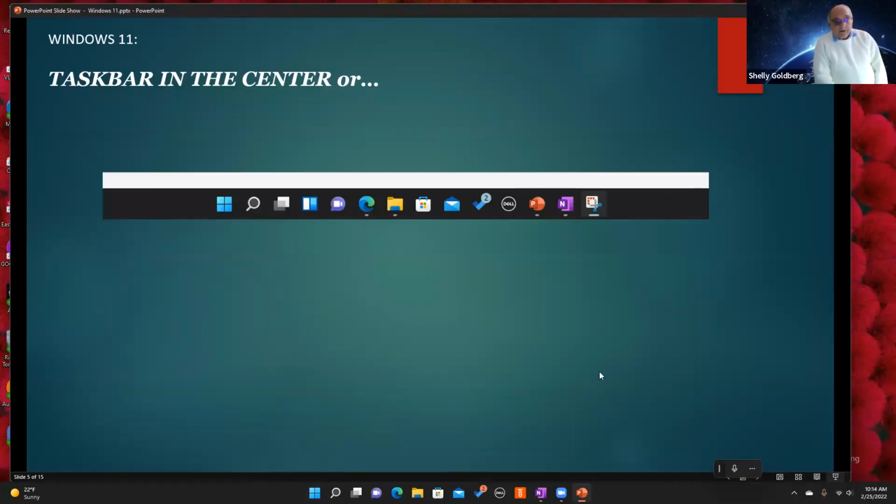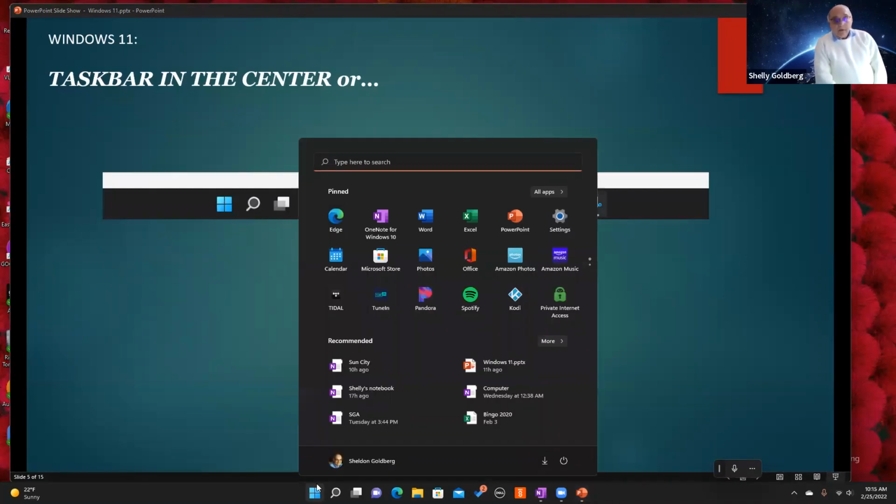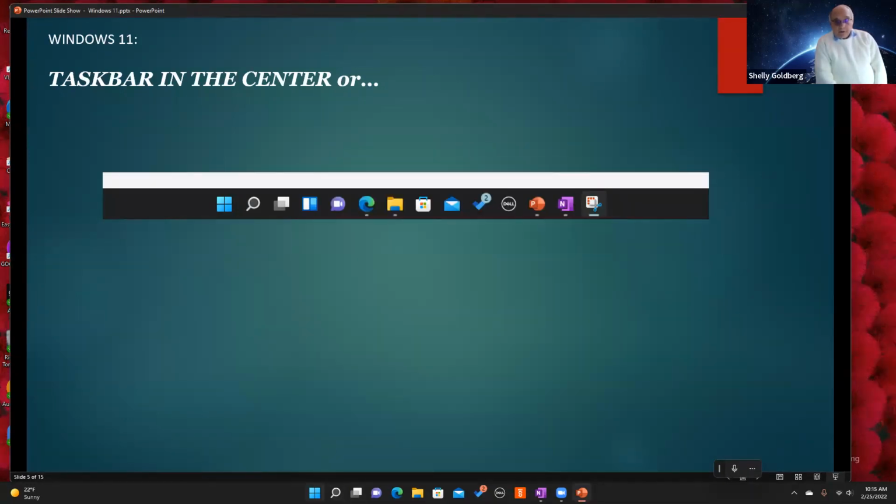And by the way, to get to settings in Windows 11, there's a couple of ways to do this. One way is you click on the Windows Start icon, which is the one on the very left side of your taskbar. So if you click on that, you should see one of the apps on there listed as settings, and you can click on that to get to settings. Another way to do it is to right click.